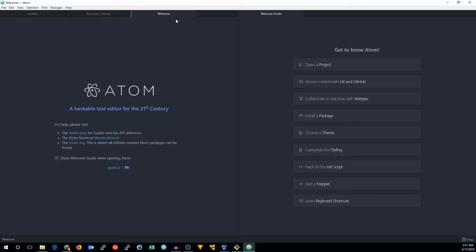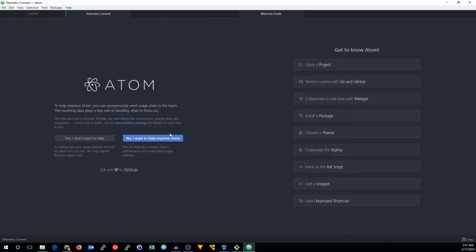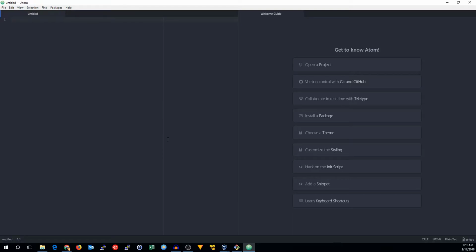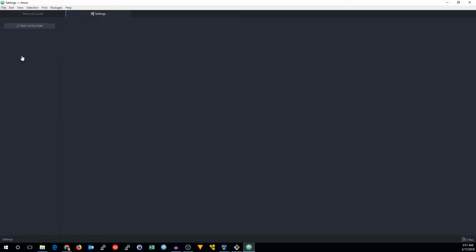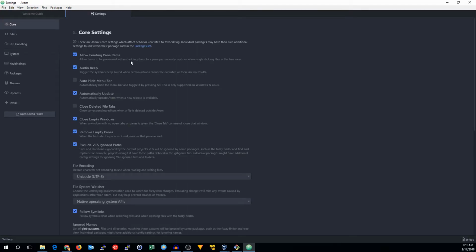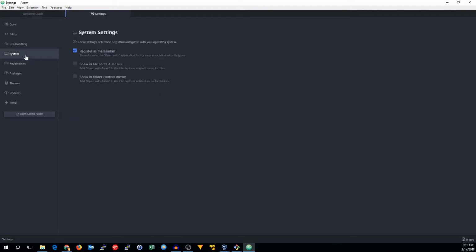I'm going to turn off the welcome guide, and I'll say yes, I will help improve Atom by sending anonymous statistics. I will go ahead and close that, and I want to change a couple of things in the settings, so I'll go to the File menu and Settings. A few things I want to make sure I fix are System. I want to make sure that we show in the File Context and Folder Context menus. That will enable me to open up an entire folder with Atom.